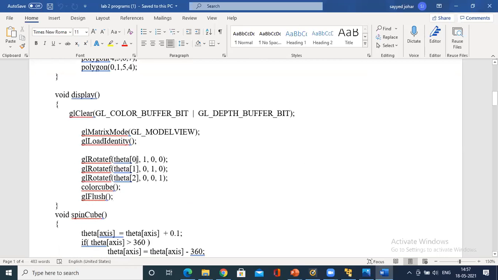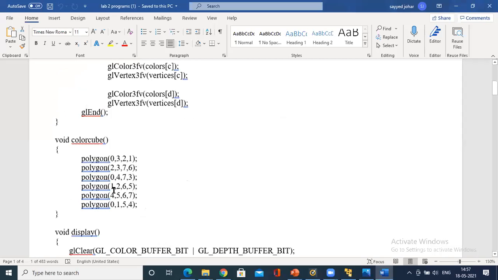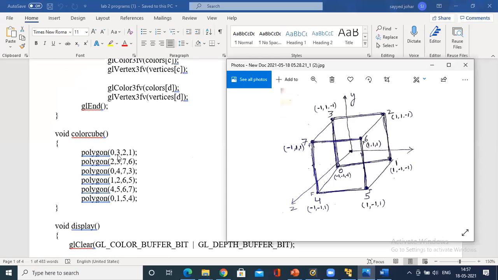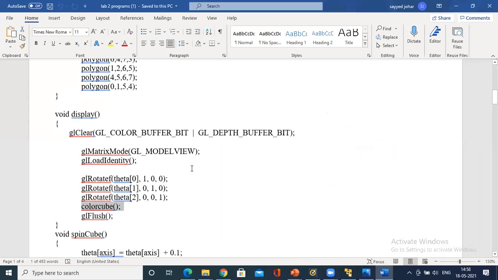Now what do we do here? Theta of 0 for the x-axis, theta of 1 for the y-axis, theta of 2 for the z-axis. Then call the color cube. Initially it is not rotating. Along one of the axes, we'll say which axis it is. You call the color cube. What does the color cube consist of? It consists of identifying the faces, 0, 3, 2, 1. You have to write in an order. So 0, 3, 2, 1, then 2, 3, and all these faces. Identify the faces and write them. Next, the polygon is called in the display function.